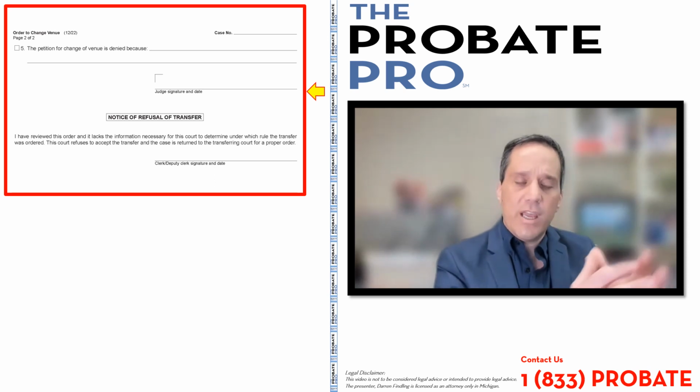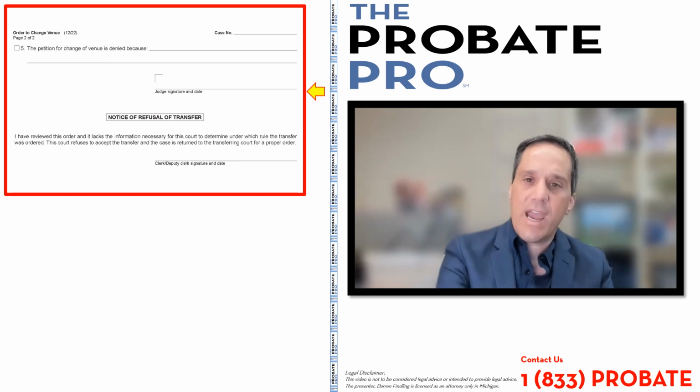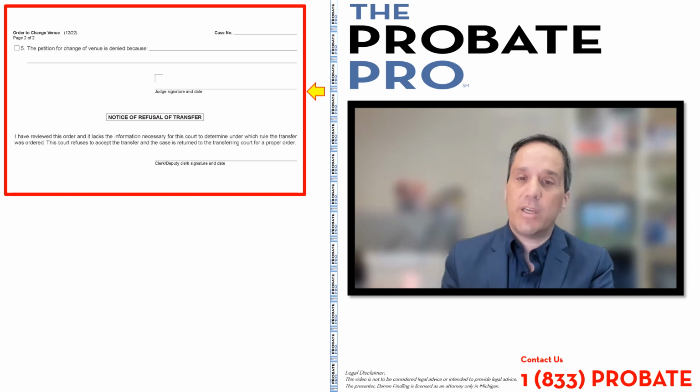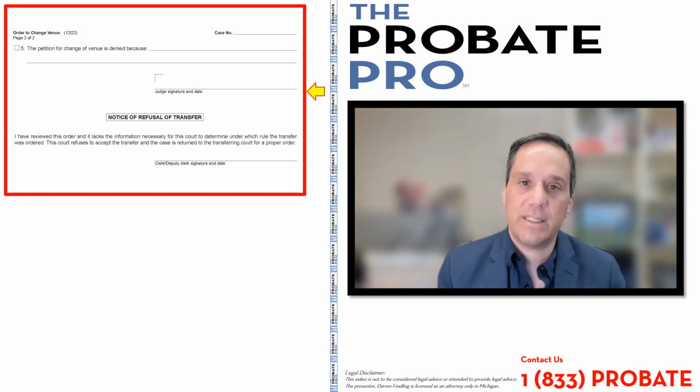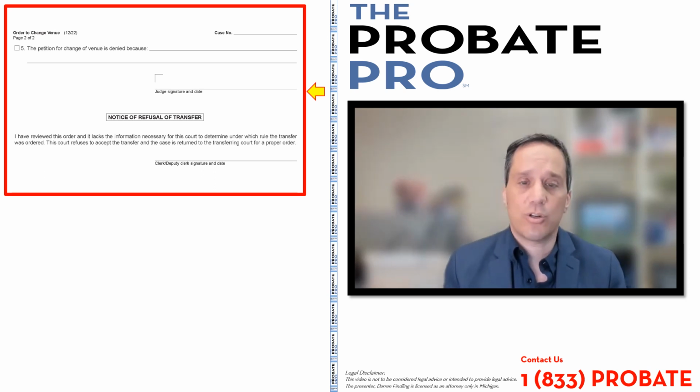So imagine if a judge in Macomb County signs this order and then it is sent to Washtenaw County, the new deputy clerk in Washtenaw County can refuse the transfer because of insufficient bases and information to allow for that transfer to occur, so that the receiving court can make certain that they handle the transfer and change of venue correctly.